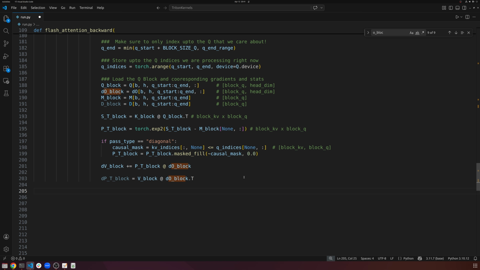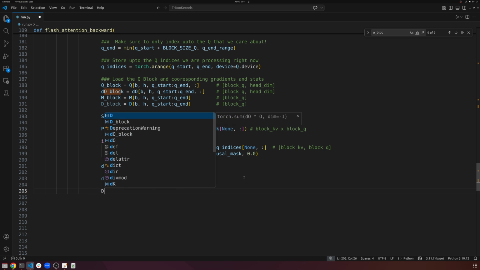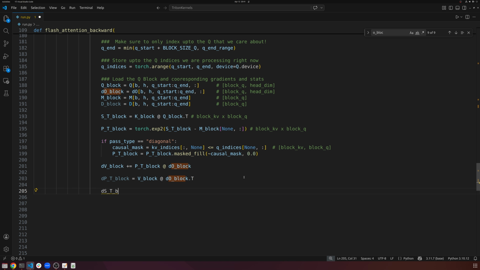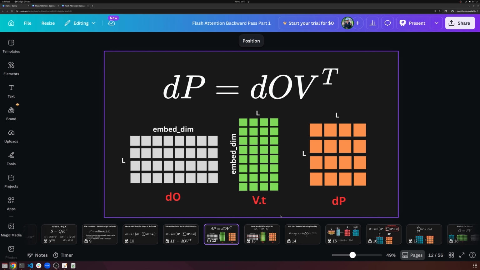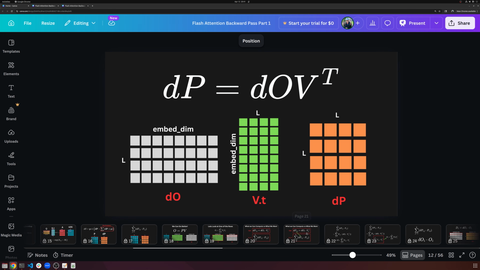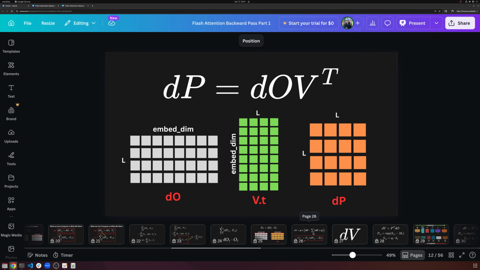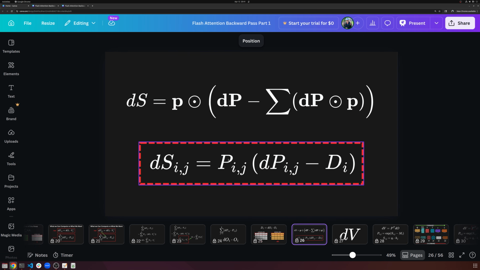And now what we need is the derivative through the softmax. That's our ds transpose block. And this was the main trick, right? This was the struggle that we had. We needed to somehow compute the gradient through the softmax. But luckily, we found our little trick for that. The derivative of s is going to be the probabilities, which we've already computed, times the derivative of the probabilities, which we just computed, minus this little constant that we've already pre-computed, di.